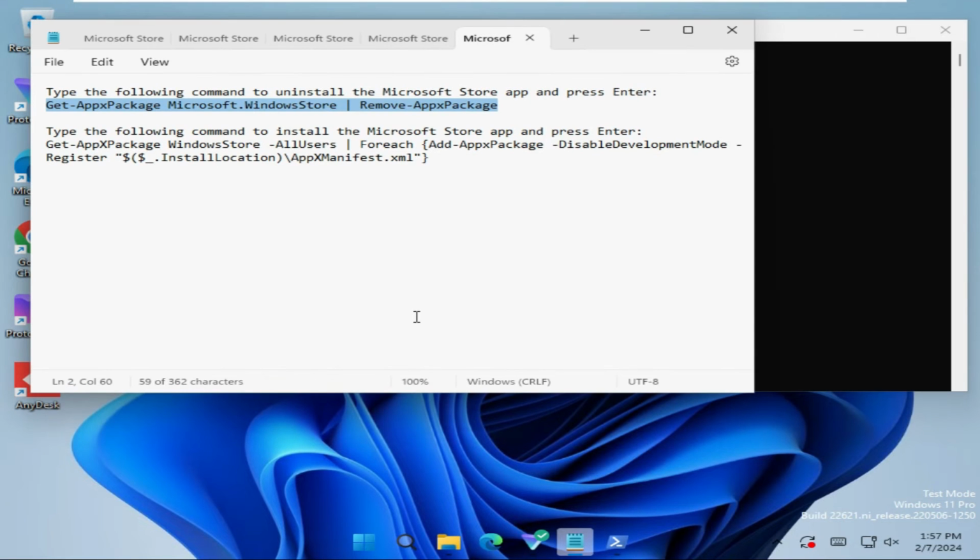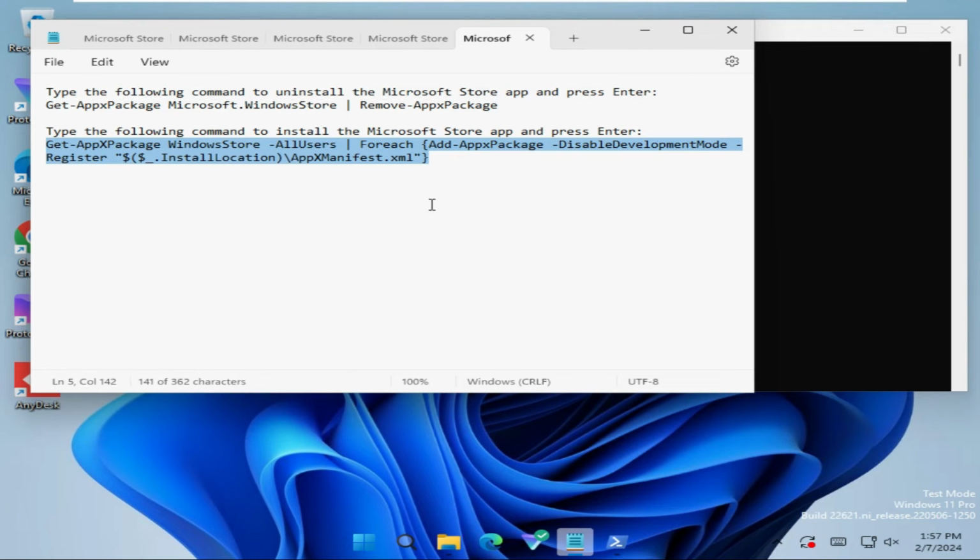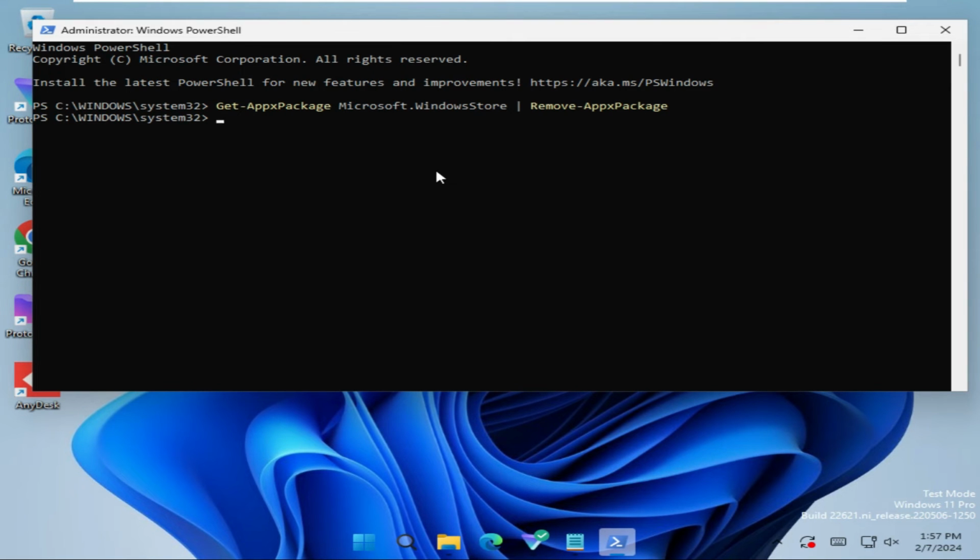Now run the second command. This command is to reinstall Microsoft Store. Just paste it to Windows PowerShell and now hit enter.